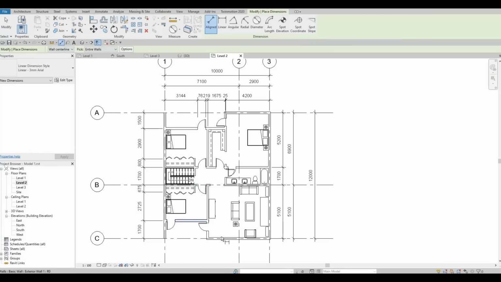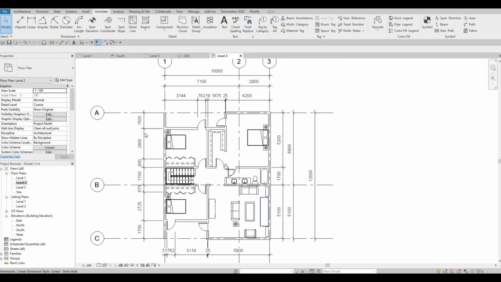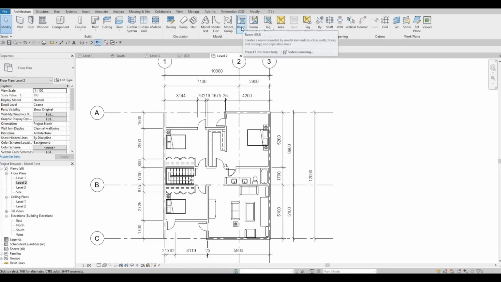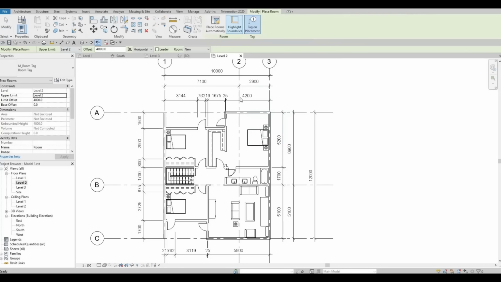Maybe we could add it here as well, just to give everything a chance to follow. So as you can see, we have the dimension, and then after the dimension, we could add in the room tag. So click on room, RM for short. We could add a room right here. Room tag right here as well. This one. This one. We have the toilet.